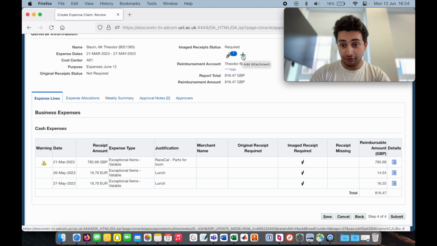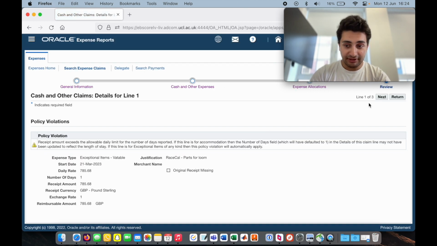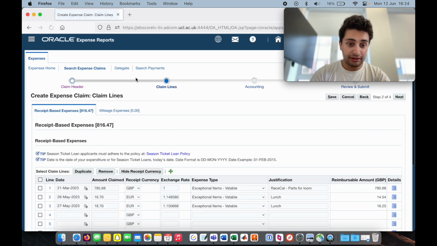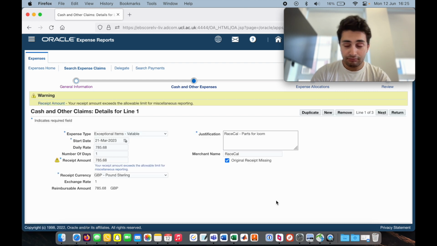So now that we've got all our receipts, just double check that everything's right. Couple other options. Click Details here. Typically you don't need to, but if you go back to step 2, claim lines, and click Details, you can include more details here. You could put the merchant name here separately, but you don't really need to. Say we're missing the receipt for this one. Click that box and explain why you're missing the receipt. Lost it, or paid in cash, lost physical receipt.